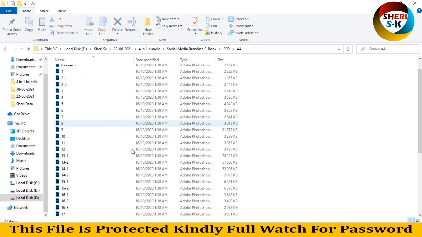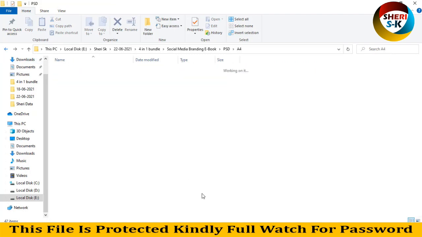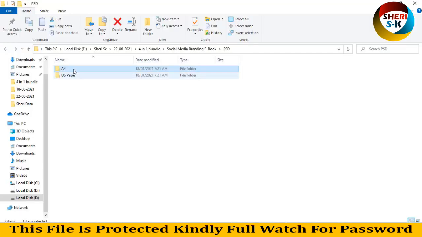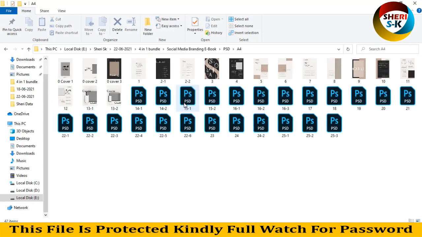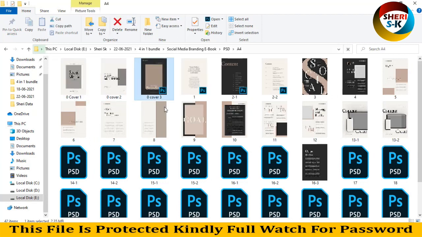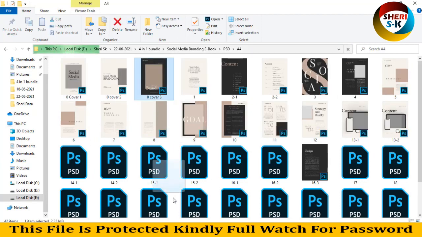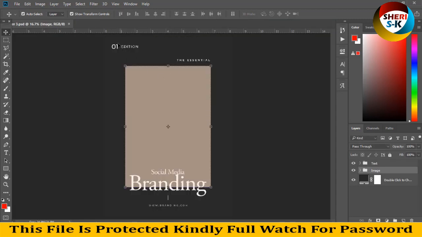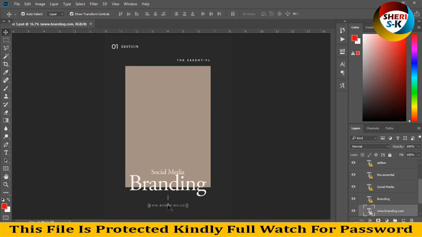Here is A4 size. So I close this file. I know you can edit easily. Here are 3 covers, 1, 2, 3 previewing. Sorry for the background voice. Edition 1, edition 2, edition 3. Yeah, write your website name.